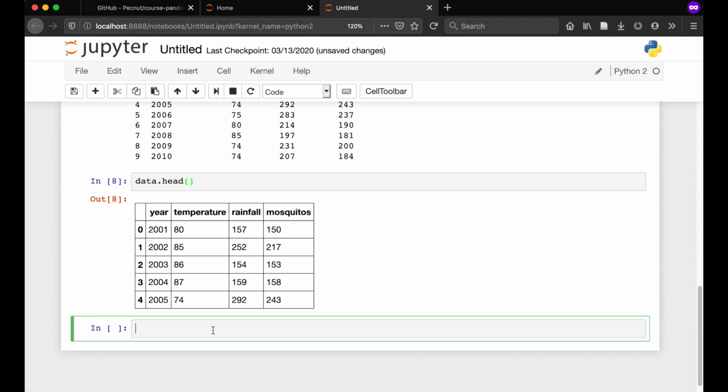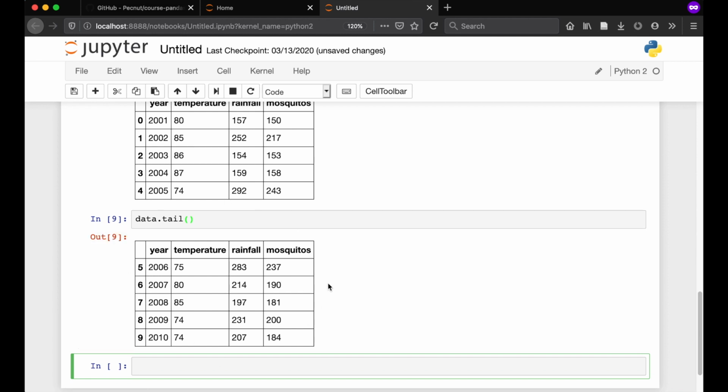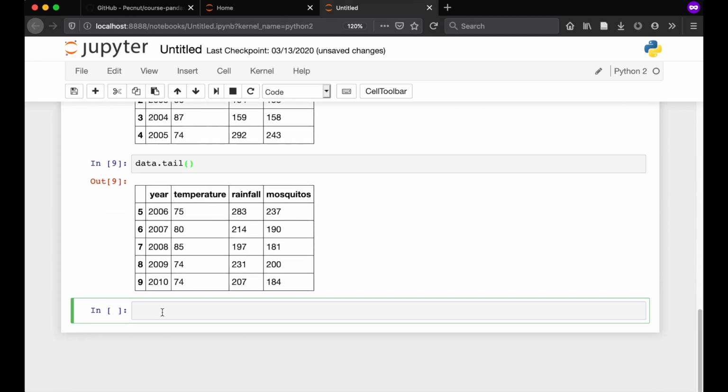Any guesses what the command might be to show the last 5 rows? Well, I felt, telepathically and through time, that one of you definitely thought data.tail, and you're correct. Good. That shows you the bottom 5 rows of data. Say you want a random sample.